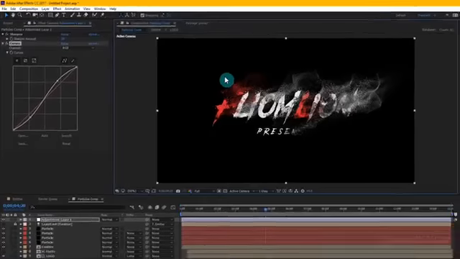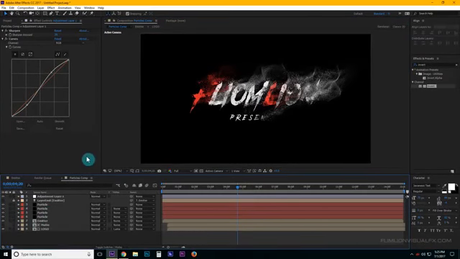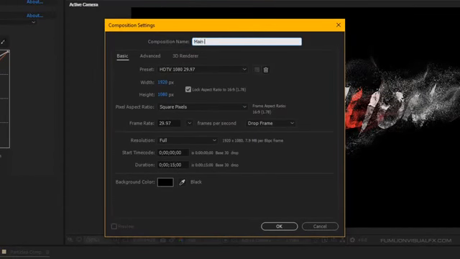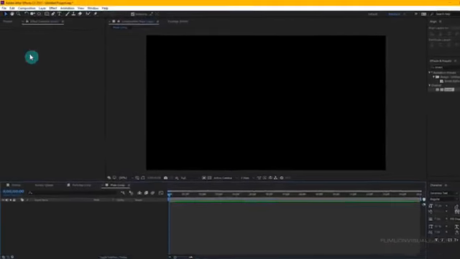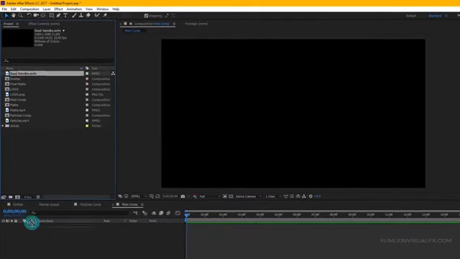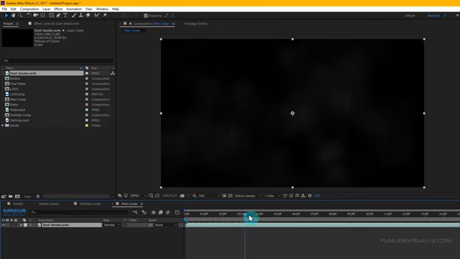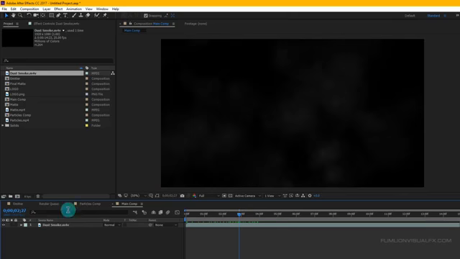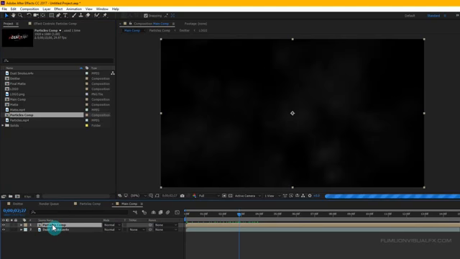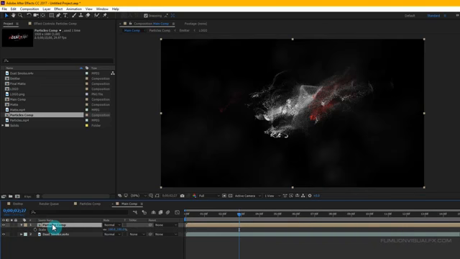Now create another new composition. Go to composition, new composition and rename it to main comp, then click on OK. Now go to project window and select dust smoke footage and drag it into your timeline. Then select particles comp and drag it into your timeline and put it above the dust smoke layer. And press S and make it small little bit.